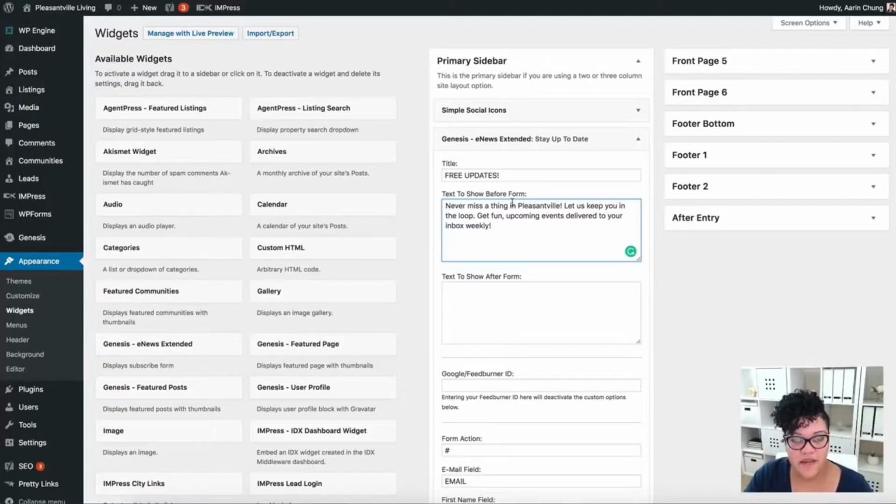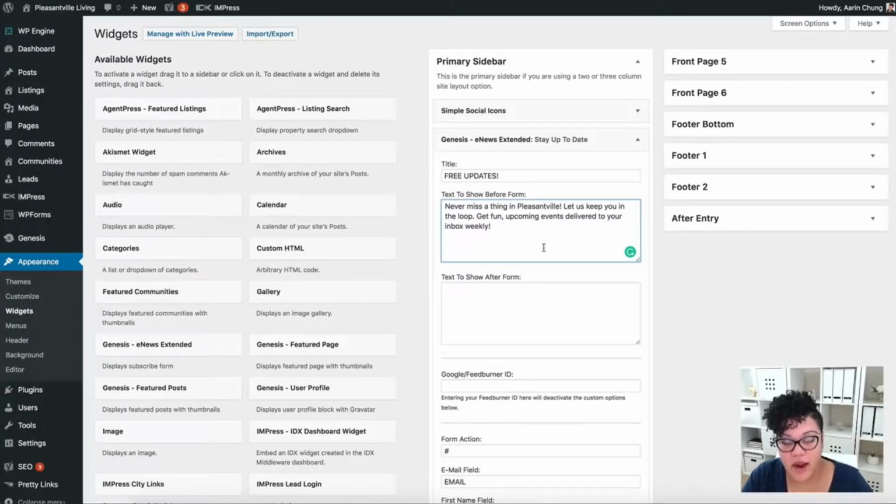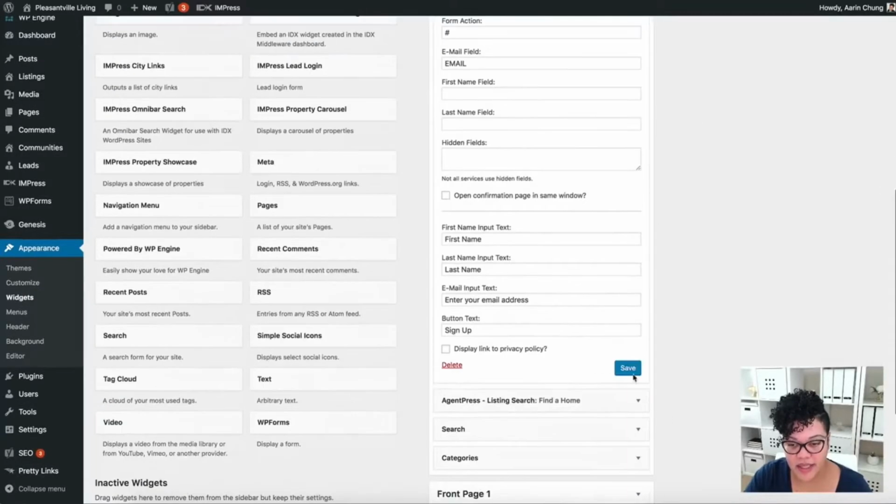So who wouldn't want that, right? Everyone wants upcoming events, especially fun upcoming events delivered weekly right in their inbox, because we still rely on newspapers for that. No one reads the newspaper anymore. So now no one really knows where to go to get events. So I always use that call to action. So let's go ahead and do a quick save on this.